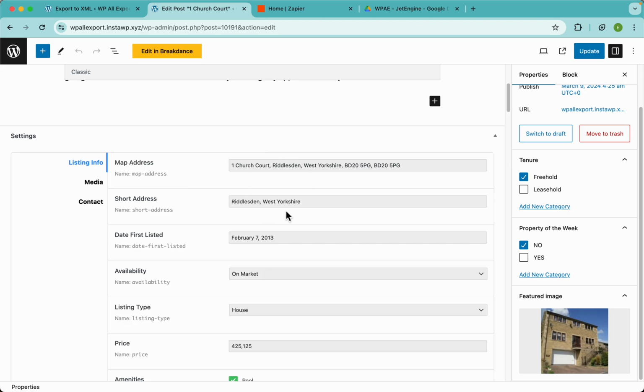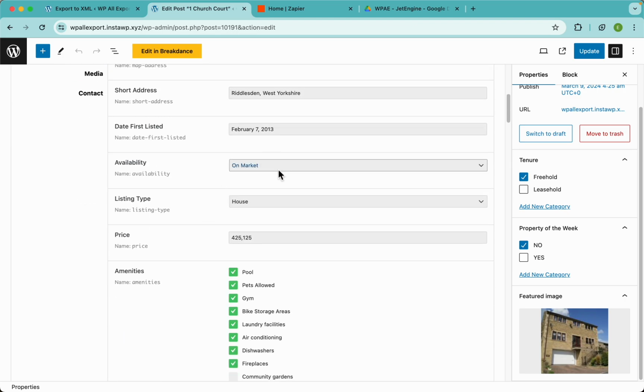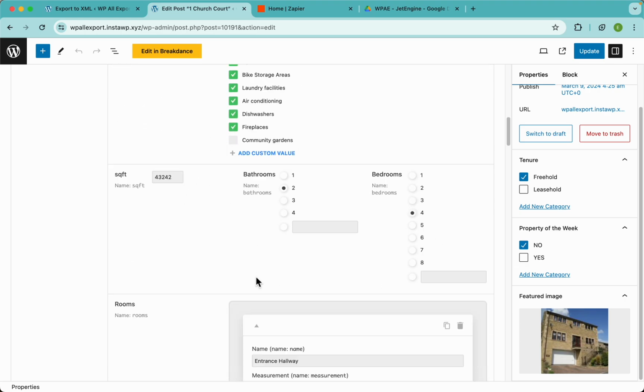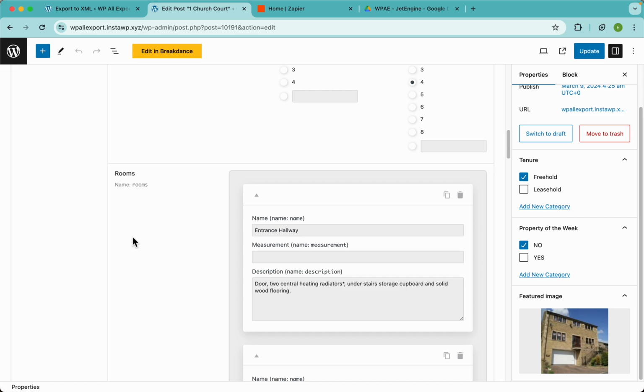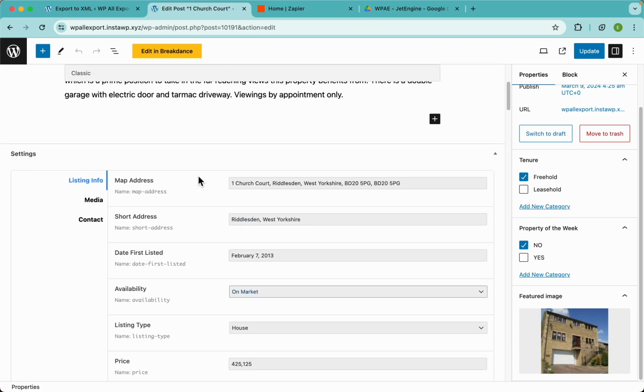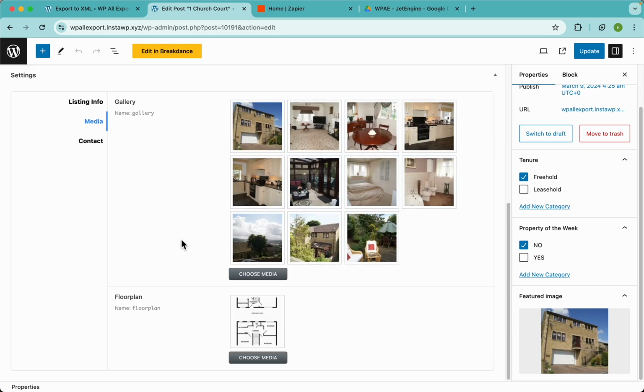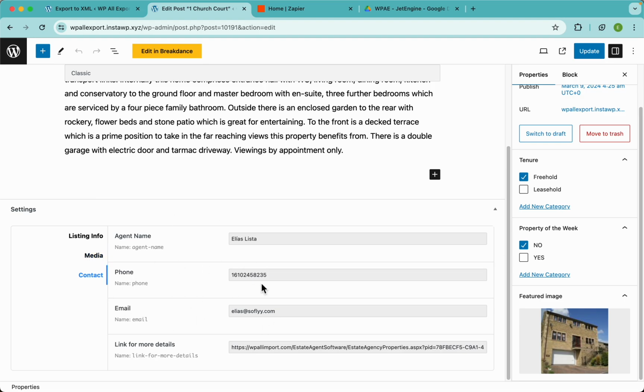Now we have a couple of simple text fields. We have a couple of select fields. This one is a JetEngine checkbox field, number, radius, and this one is a JetEngine repeater field, right? So here in this media tab, we have the JetEngine gallery and a JetEngine media field. And right here we have 4 more simple text fields.